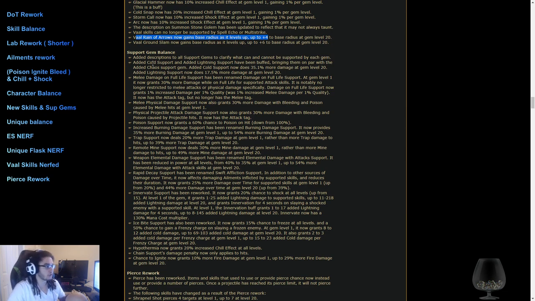Alright, so as for the support gems, there's a pretty big one here. Added Cold and Added Lightning support have been buffed, bringing them on par with Added Chaos. Added Cold now does 35.1% more damage at gem level 20. Added Lightning does 17.5%. Melee damage on full life has been renamed to damage on full life support. What this means is you can now support it with elemental attack builds, not spells. It has the attack tag, but not the melee tag.